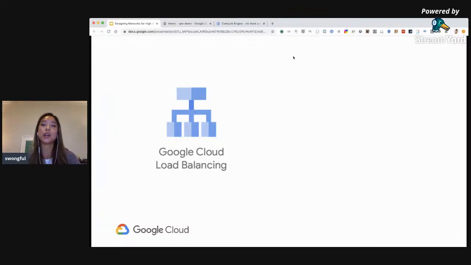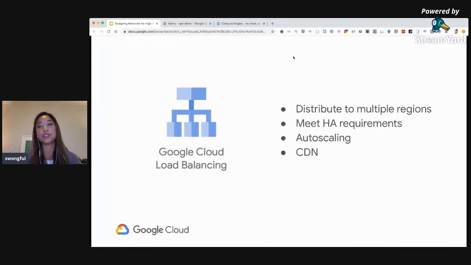So load balancing, if you don't know, is the process of distributing traffic across your network of servers to ensure that the system never gets overwhelmed and all the requests are handled easily and efficiently. The load balancer for Google Cloud helps you distribute load across multiple regions. It helps distribute load balanced resources in either a single or multiple regions. You can meet your high availability requirements. You can achieve autoscaling with intelligently designed autoscaling capabilities built into our load balancer.